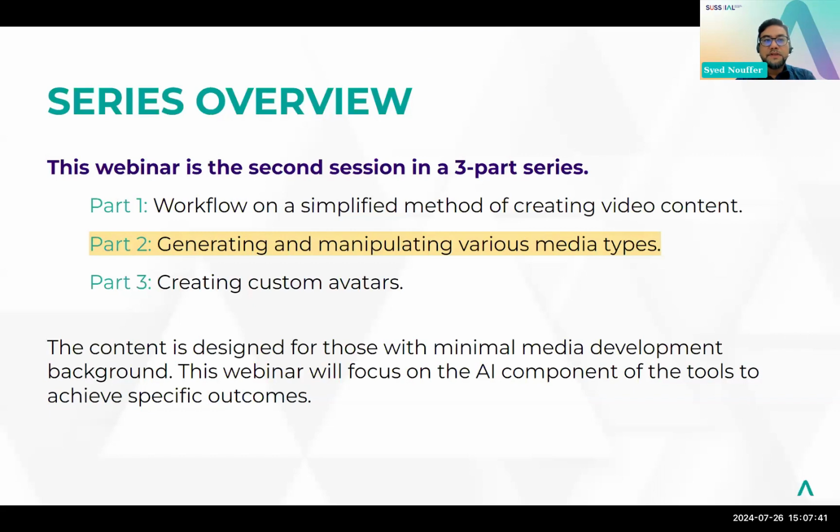All right, for this webinar, this is part 2 of the 3-part series. So today we'll focus on generating and manipulating various media types. So the content is designed for those with minimal media development background, while the tools that we are going to feature have a lot of features. We will focus in and narrow down on the AI components.